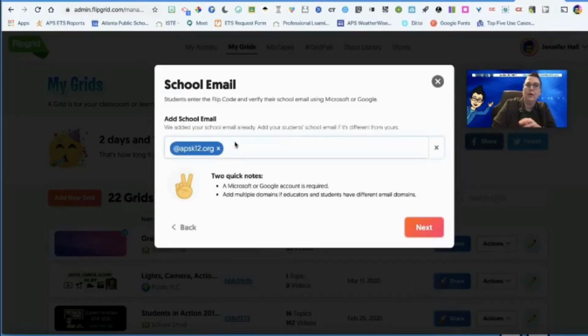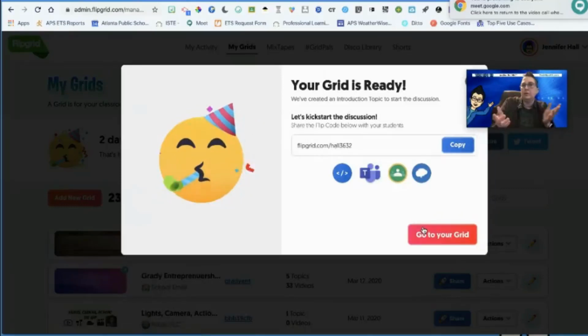This is the important part right here. You need to put at apsk12.org into email address. I'm going to type that also in the chat window for you guys. At apsk12.org requires. That means that it's going to prompt them to log in no matter if they're on their mobile device or their laptop before they can respond, and it captures who is contributing. So I'm going to click next, okay? And my grid is ready.